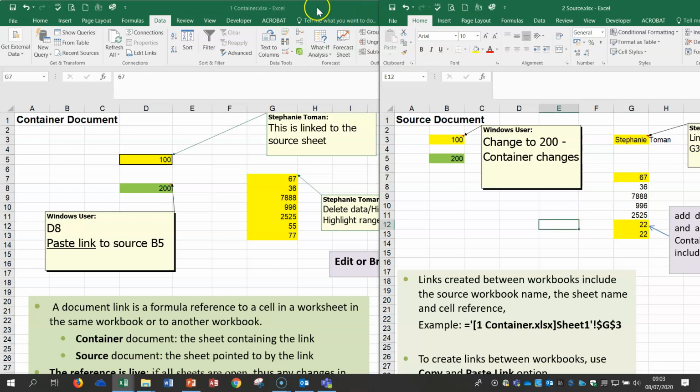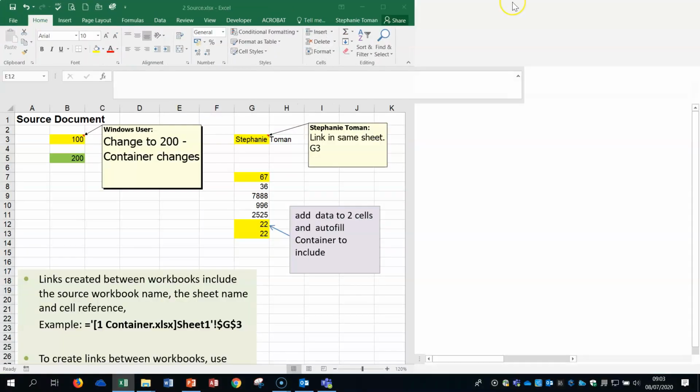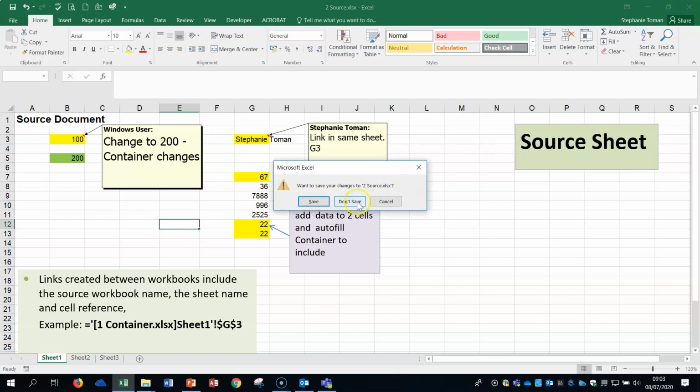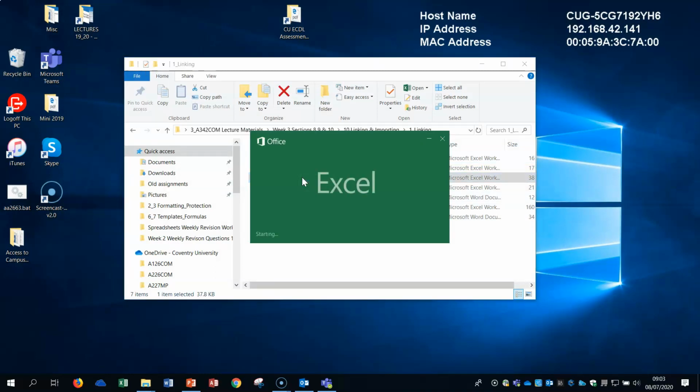Okay, so if I change that number, nothing changes in the other document. All right, so that's linking that way. Let's close those down. I'm not going to save, so we can use these again at a later date. Now let's have a look at linking and breaking cells. Remember, let's just have a little practice at it.